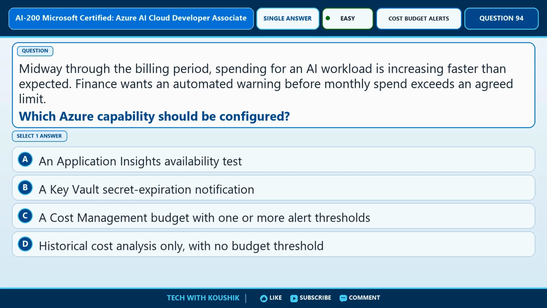Midway through the billing period, spending for an AI workload is increasing faster than expected. Finance wants an automated warning before monthly spend exceeds an agreed limit. Which Azure capability should be configured? Watch for distractors that are valid services but wrong for this scenario.